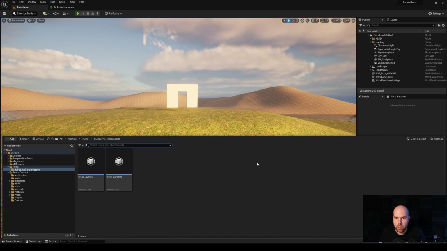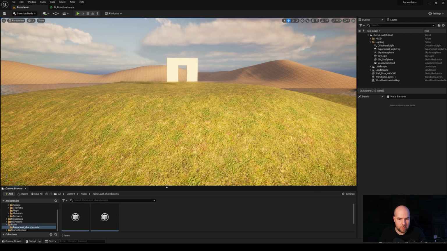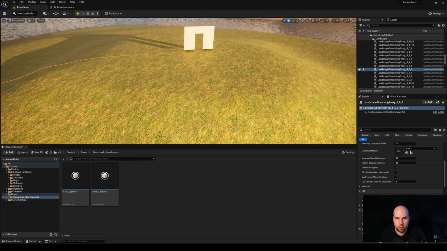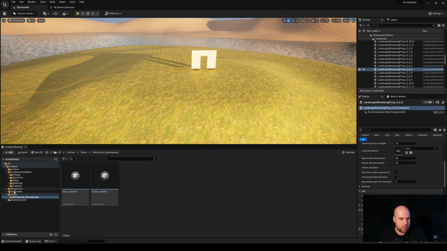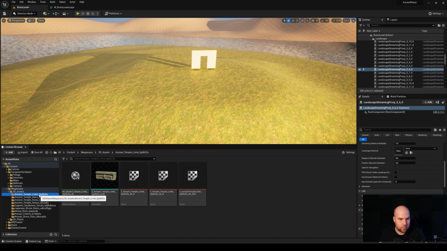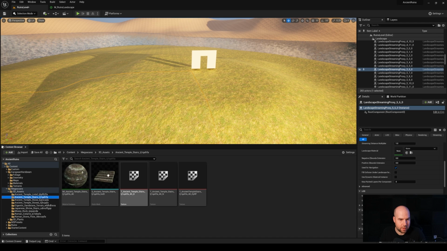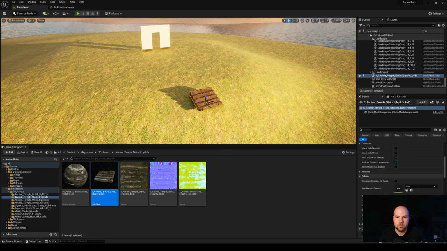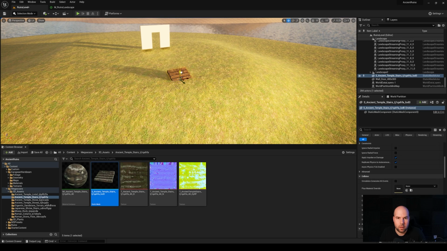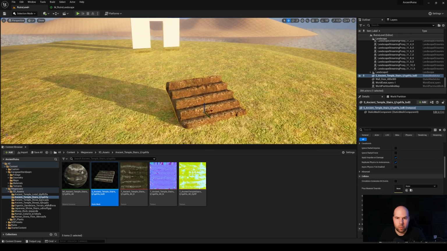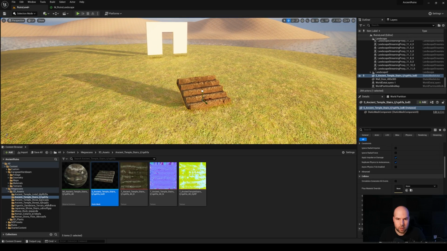Let's expand the content drawer. You can also dock it in the layout here if you want to have it available. And let's bring in some assets. So in the Megascans folder, we have some 3D assets, and we have some, you know, stones and stuff like that. So let's bring in these stairs, and let's bring them closer here, like this, and we'll try to build on top of this.